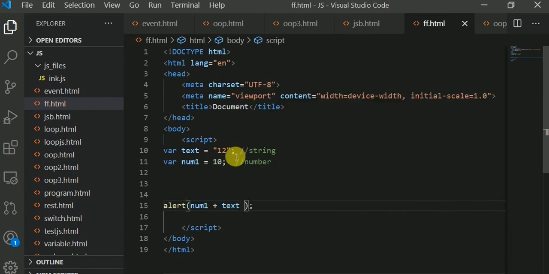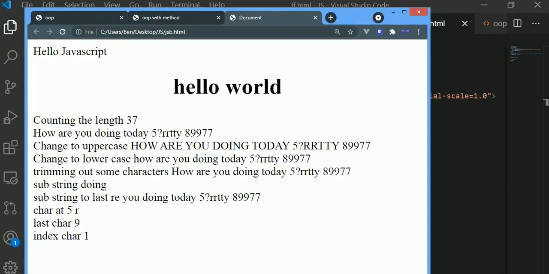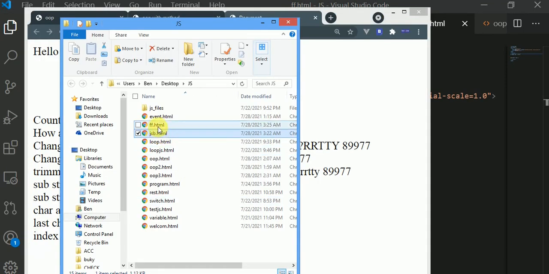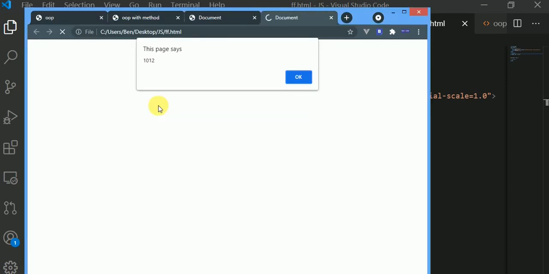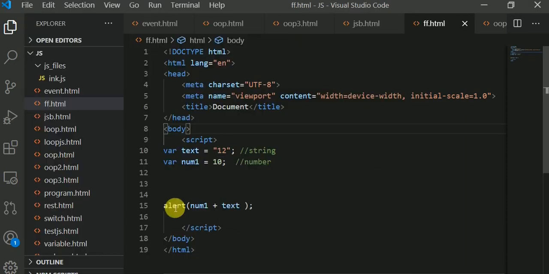In this alert, I'm trying to do num1 plus test. Because I have a string, I'm going to get 10, 12, because this is a string and this is a number. Let me run this code. You see what I have? 10, 12. So this time around, I'm going to convert this to a number and add them together as well.